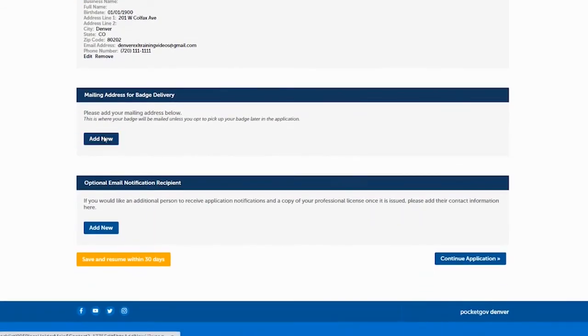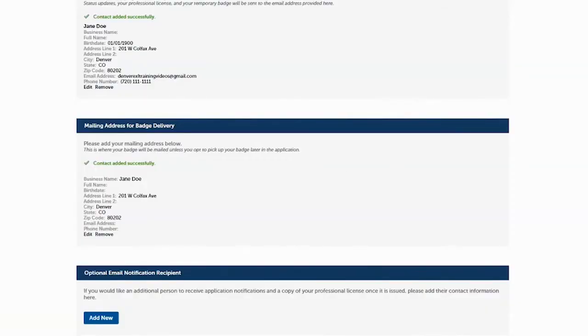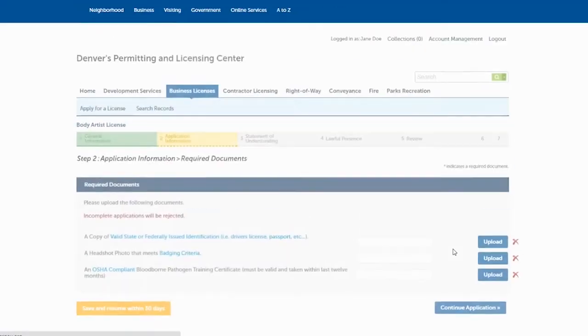And then now we need a valid mailing address. And this mailing address is where we are going to mail your badge. And so the first line is the name of the person that you're mailing it to. And then if you have an apartment number, that would be on address line 1, and then address line 2 is the street address. And so make sure that we have a valid address. And then you'll click on continue. And then you'll see again that this was added successfully. And then we can click on continue application.